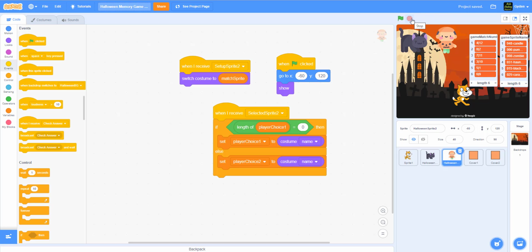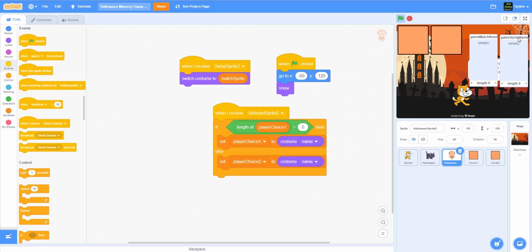Let's just run the game and see how it goes. We'll run the game, populate the list and populate the sprite, and then we'll cover it. So what do we see here? Number 1 is the toe, is that right? Yep, that's the toe. And number 2 here is the black cat.